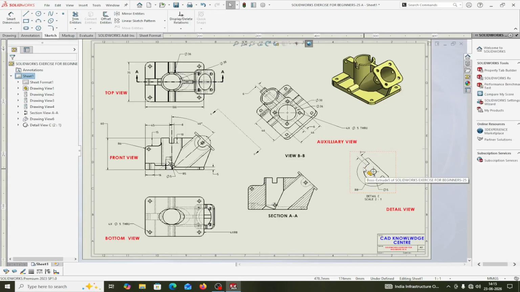Hello everyone. In this SolidWorks exercise, I will create this 3D model. This is actually a third angle projection drawing. This is the top view, front view, bottom view, and this is the section at AA. And this is the auxiliary view.